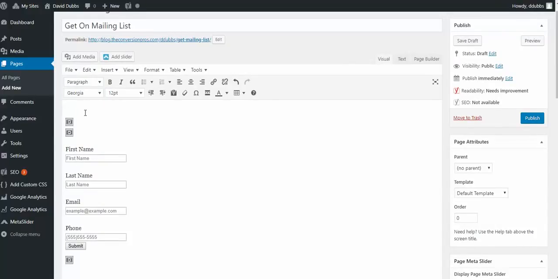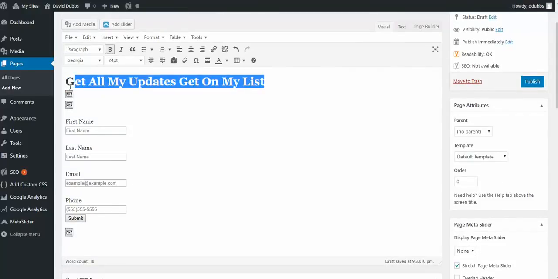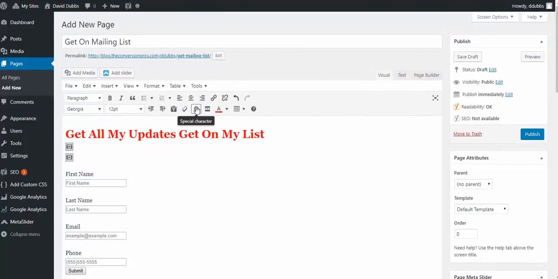So then I'm just going to say get all my updates. I went back to the visual tab, not the text. So we pasted it in text, and I went back to visual just to write this real quick. Get all my updates. Get on my list. Now I'm just going to bold that. Maybe make it a little bit bigger. This doesn't really have anything to do with the tool. I'm just kind of dressing this up to give you an example of kind of what it would look like on a blog page here.